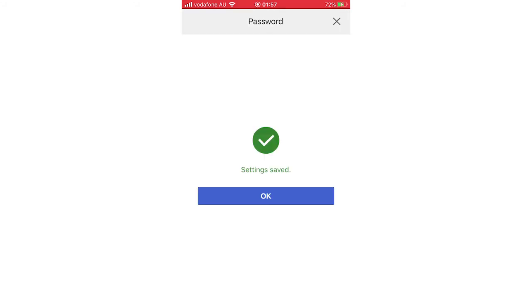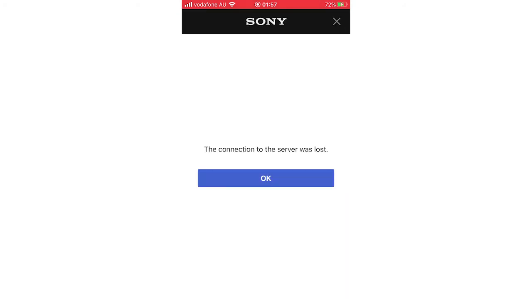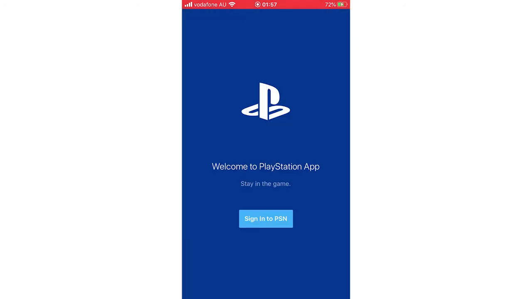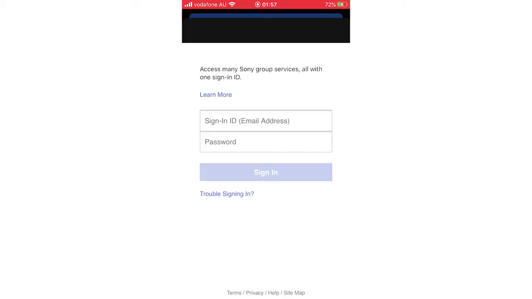Obviously I'm not going to show you all this information on screen, but I am typing it in right now, but you can't see it. Then once you've done typing in those two passwords, you're going to want to go ahead and click save. Then once that's done, it will say settings saved, okay, as you can see on screen right now. Then it will log you out of the account. Then you'll be able to log in by clicking sign in to PSN, sign in with your new password, then it will get you in.